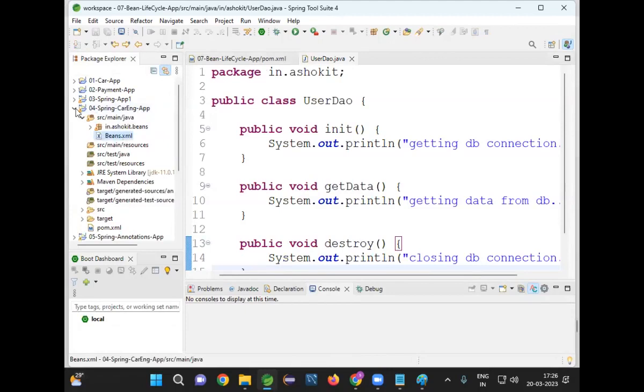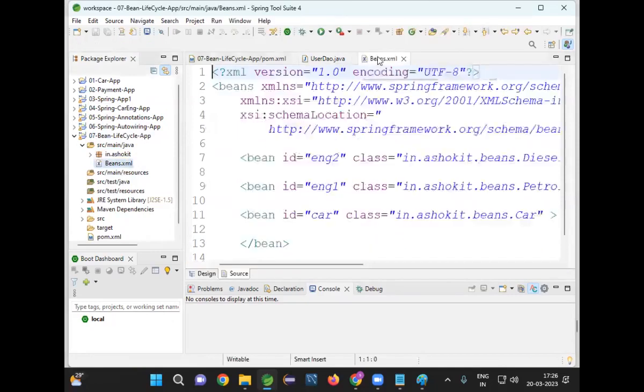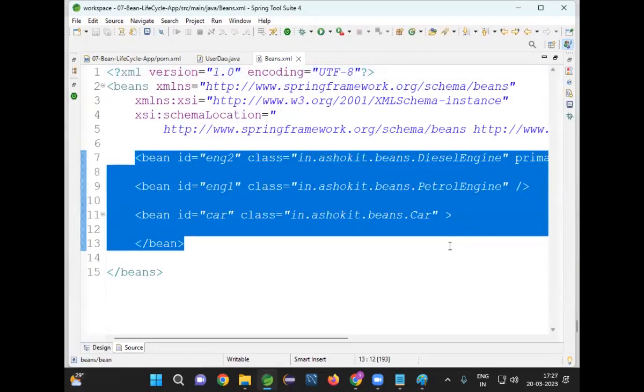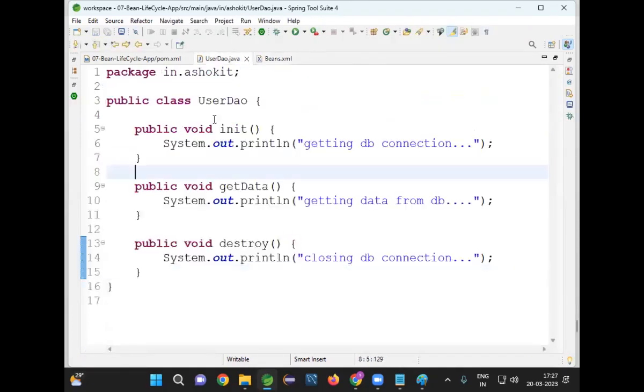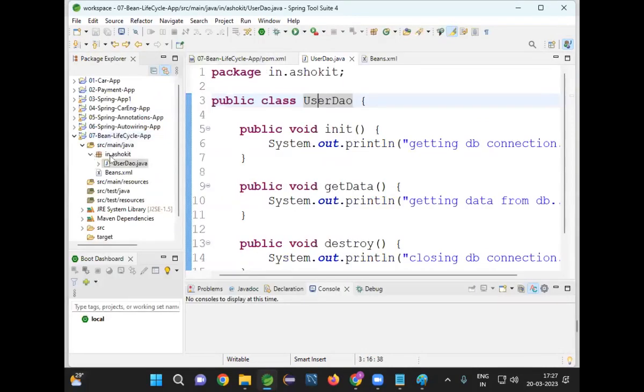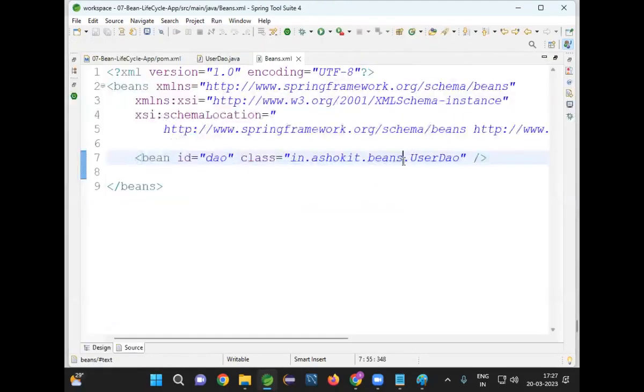Now, I want to configure this class in the bean configuration file. Let me take the beans.xml, and keep it in the main Java. Go to beans.xml. I want to configure a bean. Do you know how to configure the class as a bean? Bean id is equal to some DAO, and the class is equal to package name dot class name. Perfect. UserDAO class I have configured as a Spring Bean. Now go to the IOC container. The bean is available.